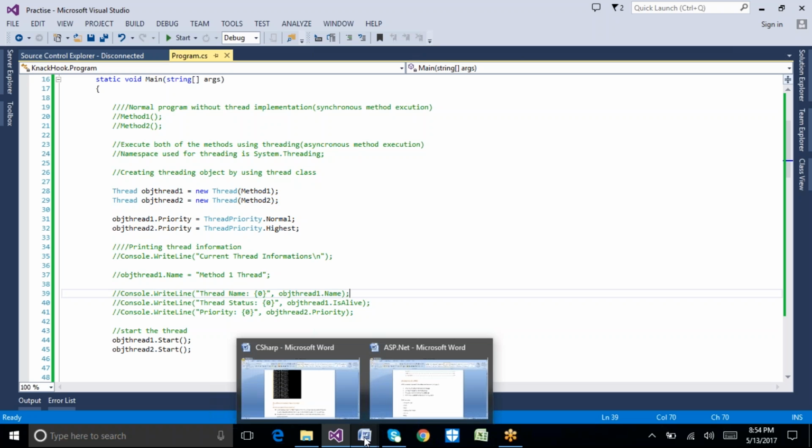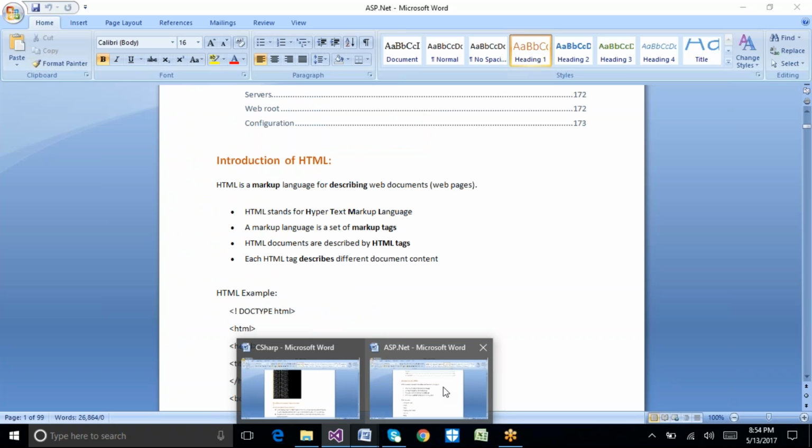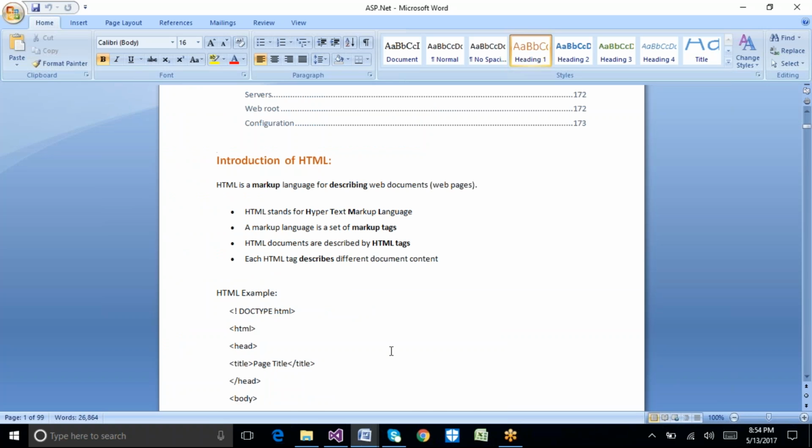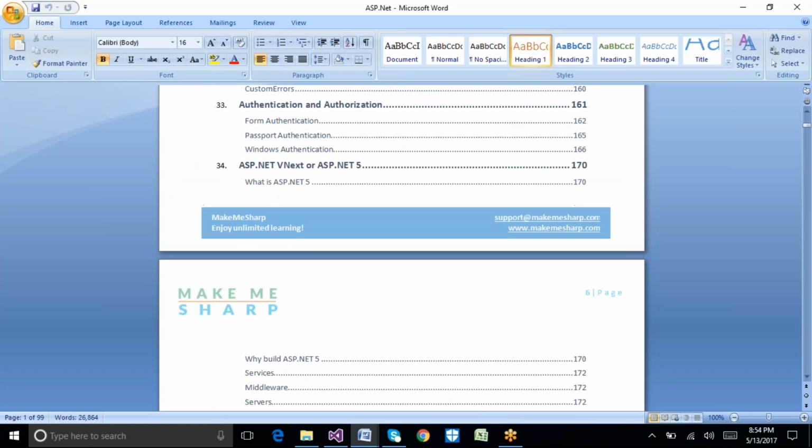So let me move to another concept, which is called ASP.NET. It's not a concept, it's a technology. So let me first give the introduction of ASP.NET.